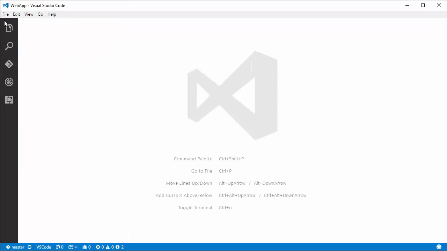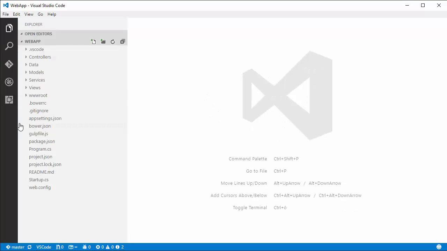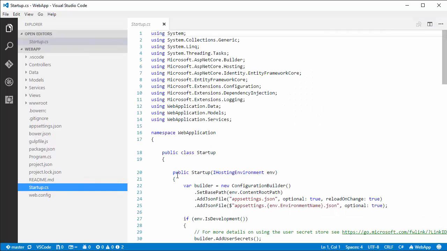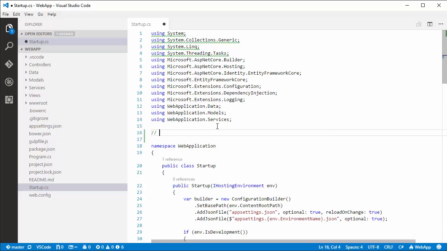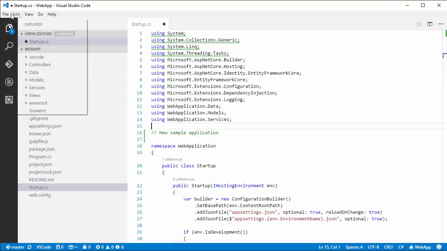So, for example, we can click this icon and the synchronization has been completed. Now let's make just one change. For example, we can add just a comment, or we can remove unnecessary using directives. By the way, new sample application. All right, let's save this file.